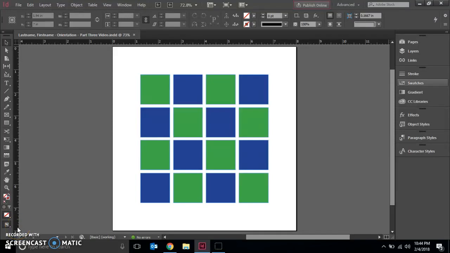Welcome to Chapter 4, Part 4. The file that you need to have open is your last name, first name orientation, and if you followed Part 3, this is what your image should look like. What we're going to learn how to do in this lesson is learn how to use the gap tool.